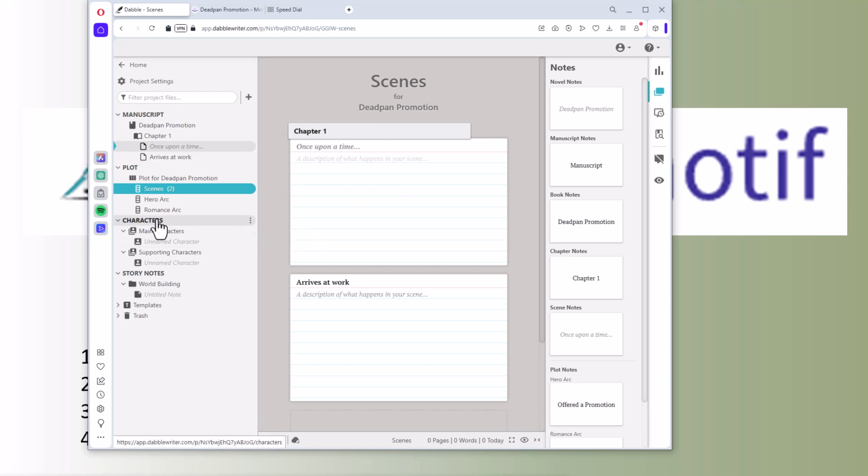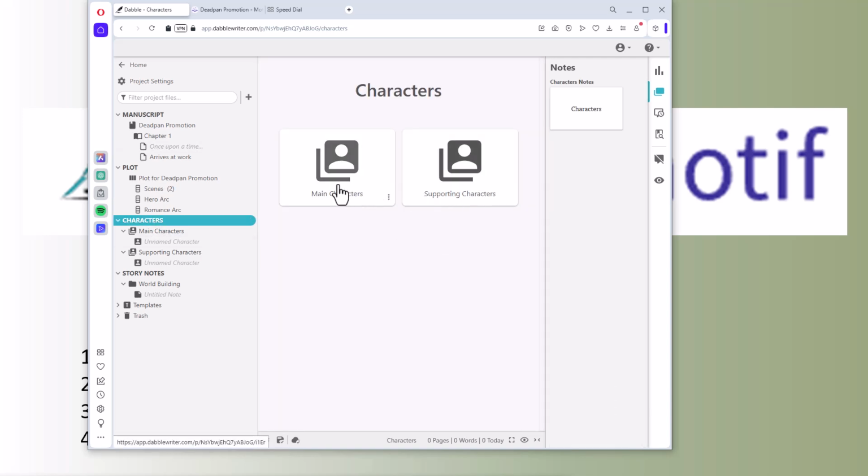And right off we see that there's a place here that says characters. So if you click in this, you'll see we have main characters and supporting characters, and we could also even add a new cast of characters if we wanted. Right here, this is a new cast, which would add another grouping for characters. So now I have 3 groupings.